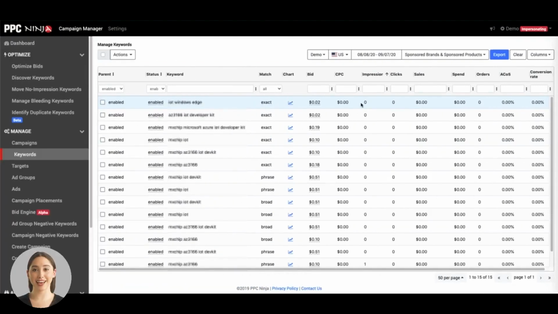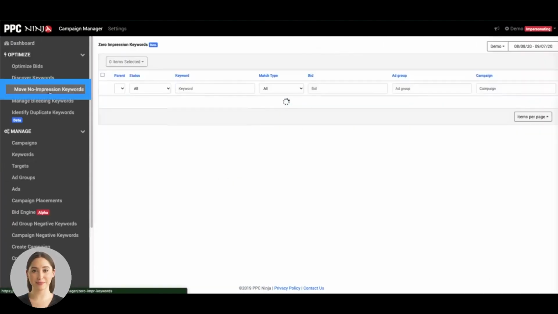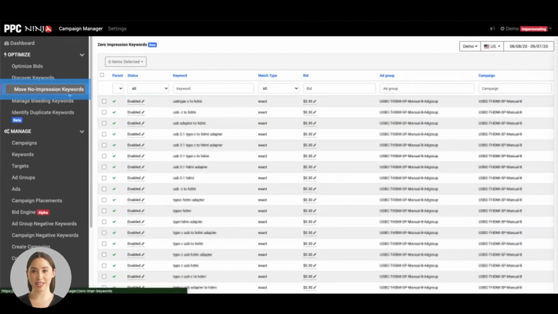To do this, head over to the Move No Impressions Keywords view. This view shows you all those keywords that did not get any impressions in the past 90 days. Filter this view by selecting a campaign that you want to recover the keywords for. The best practice here is to keep the number of keywords to below 15. Use the row checkbox to make your selection.